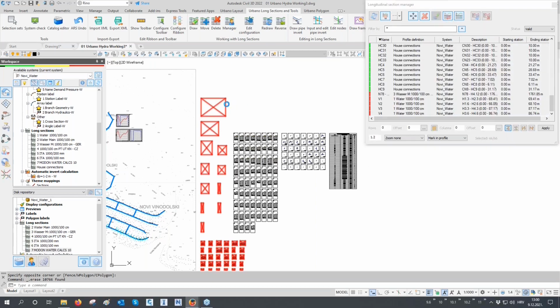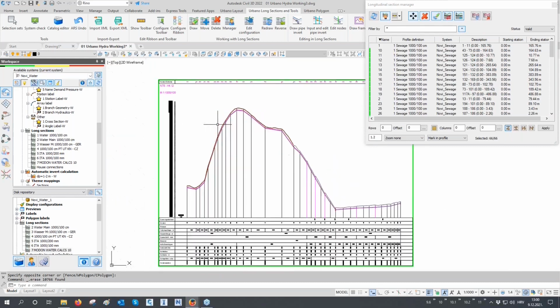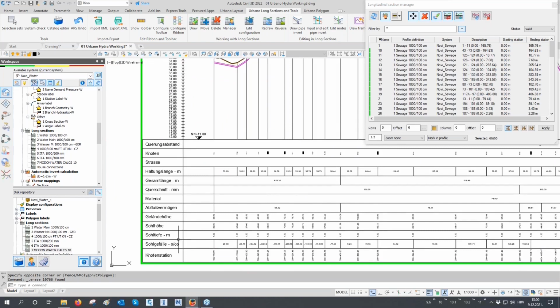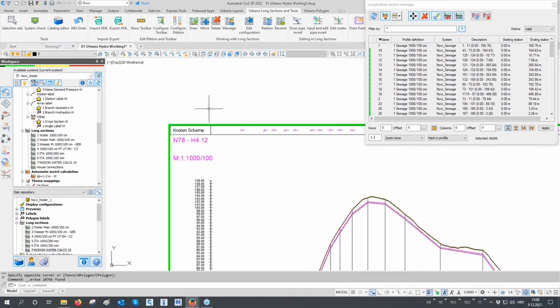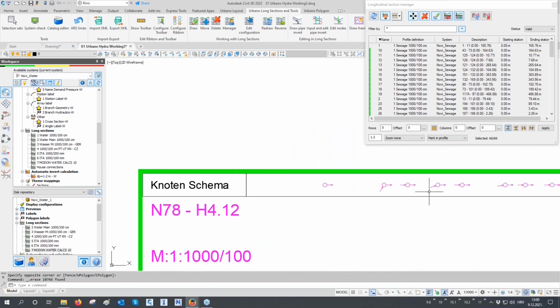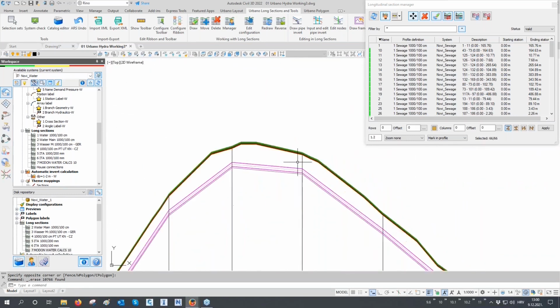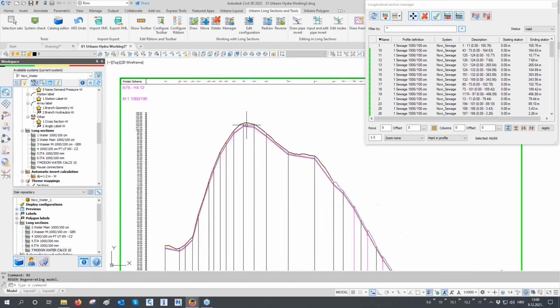So now you will see that this problem that we had will disappear. And now you can see this is the German configuration. You can see everything is in German language. We have some different data here. We have some data about the node schemes also appearing on the top of the profile. And you can see that the graphical elements also look completely different.